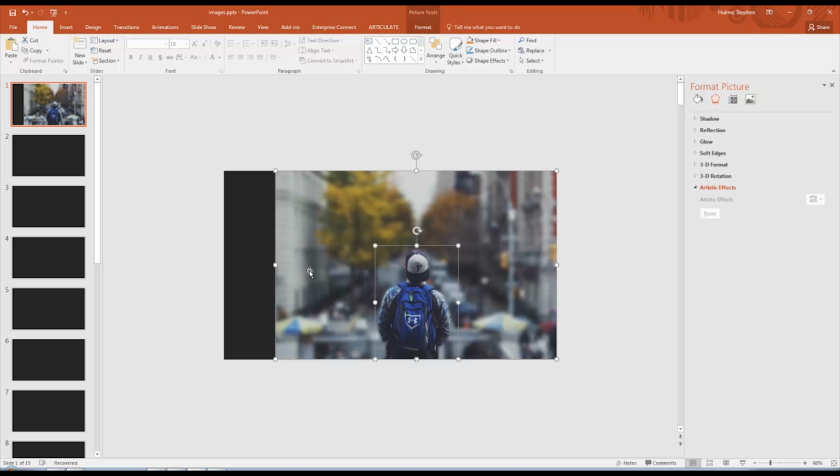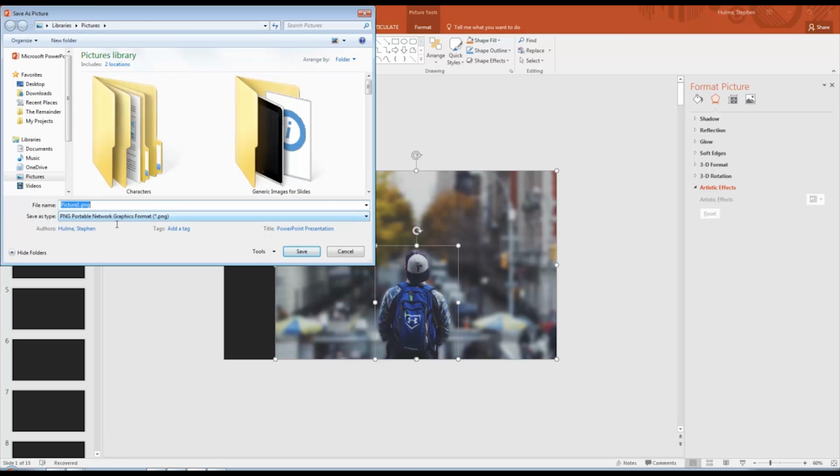Now I select both images and right-click it and save it as an image. I can pull that into any other program now as this new image that I've created.